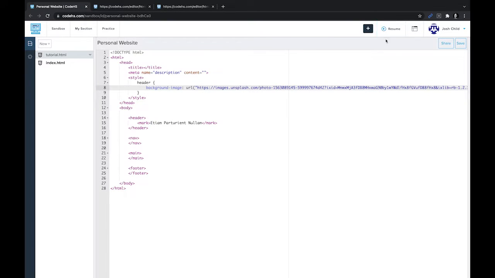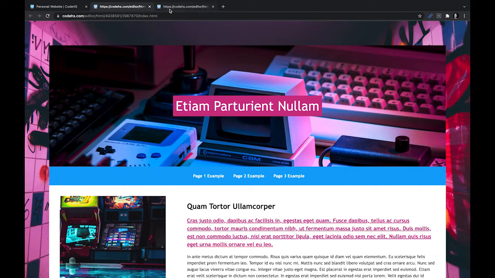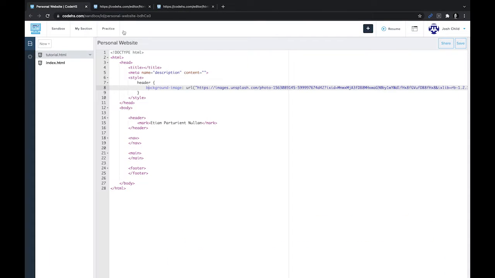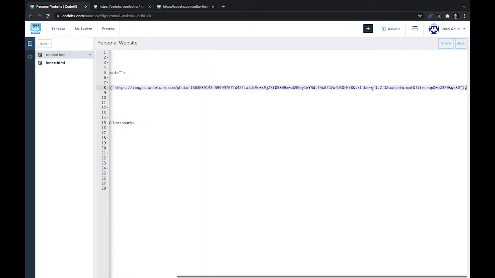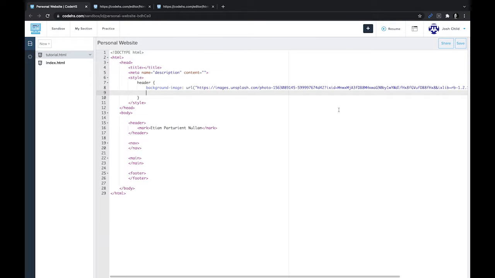All right, so let's save that. Let's just go look at it real quick, see how it looks. Now, it doesn't look good at all. So we need to start styling the header so we can actually see what's going on there. So first and foremost, we're going to go here at the end, underneath background image, and let's start styling it. So let's put some padding on there first.